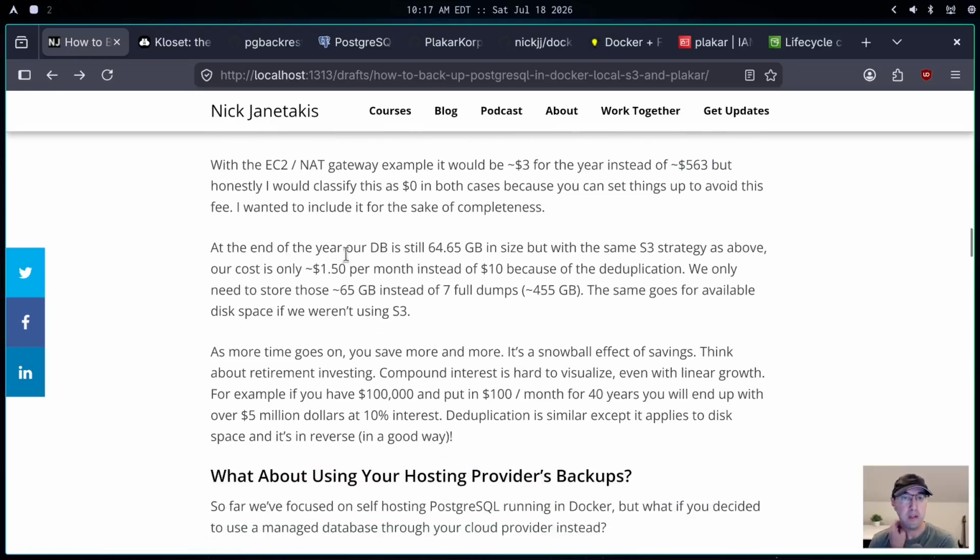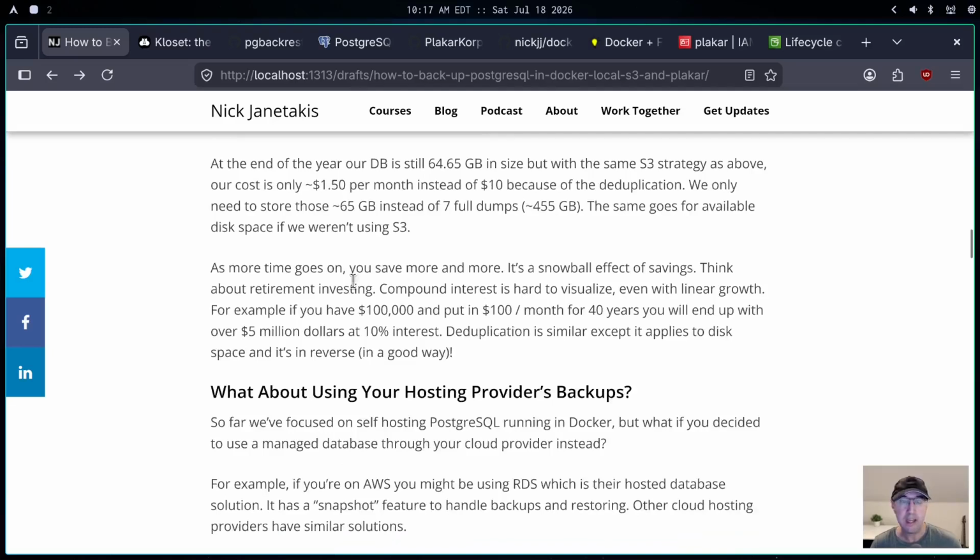At the end of the year, our database is still about 64 or 65 gigs in size. But with the same S3 strategy as above, our cost is only going to be $1.50 a month instead of $10 because of that deduplication by itself, which is awesome. And we also only need to store those 65 gigs instead of 7 full dumps, which would be half a terabyte. That's how we get to this price difference. The same goes for disk space if we weren't using S3. And again, as time goes on, you save more and more. It's kind of like a snowball effect in savings, right?